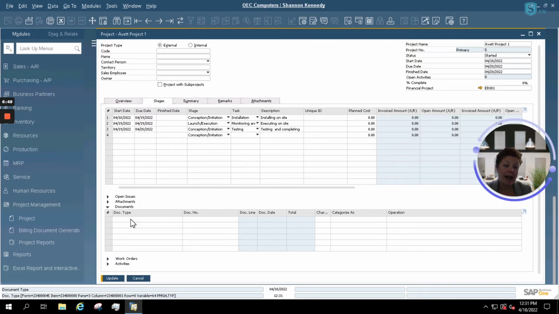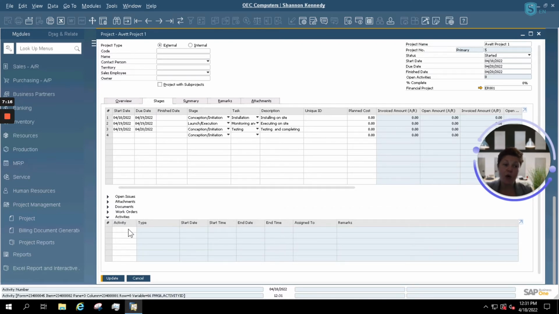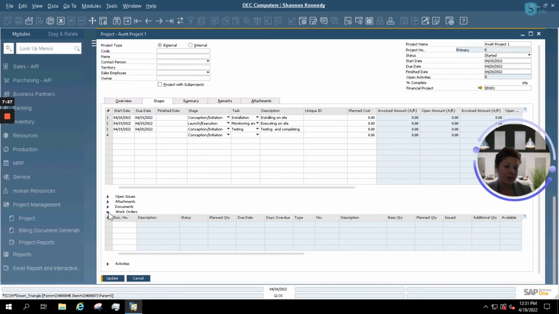Your documents will actually allow you to select documents inside of SAP Business One to link directly to your project here. What that allows you to do is select quotes, orders, AR invoices, all in relation to your SAP Business One project, which again will update all of your summary information with the financials related to those documents and your project. Like I mentioned before, you can also add an activity and link an activity directly to your project within SAP Business One to track activities related to your project internally as well as externally.